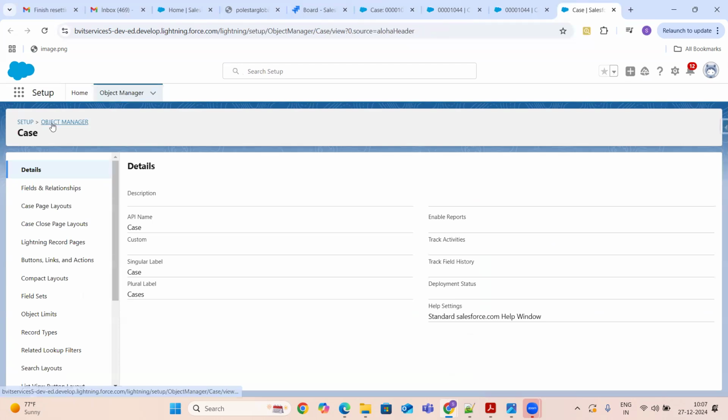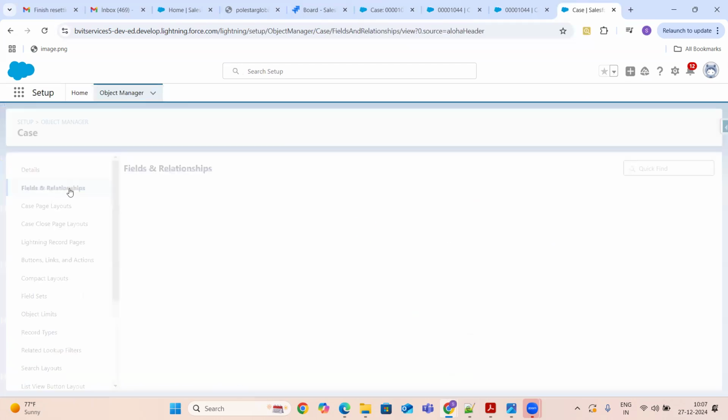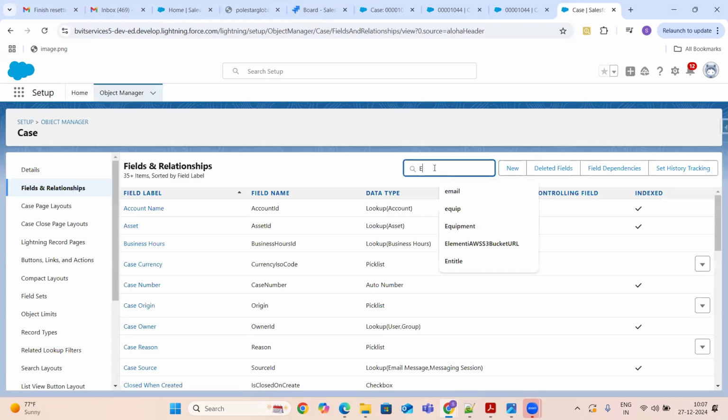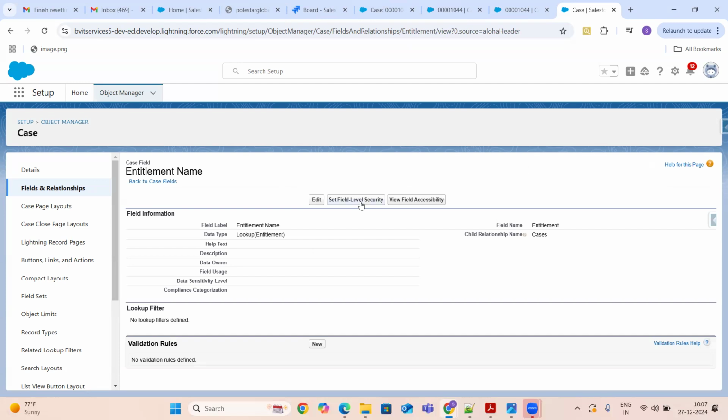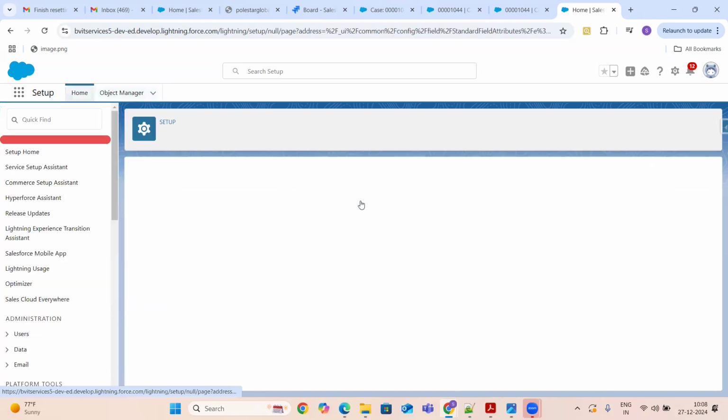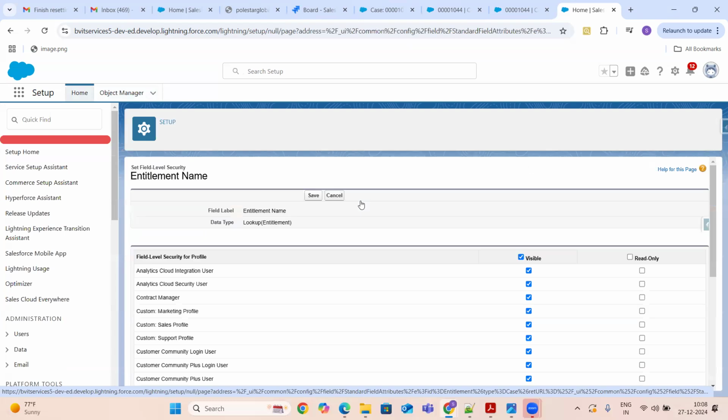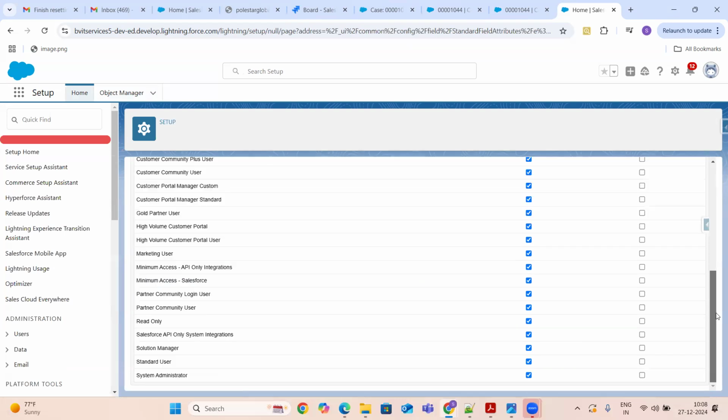On the case object, if you go to fields and relationships, there is an entitlement name field. This is the field. If you click on field level security, right now you can see all the profiles have access to this field. But previously it was not there, guys. No profile had access to this particular field. That's the reason I couldn't see the milestones information, because I didn't have access to that field.